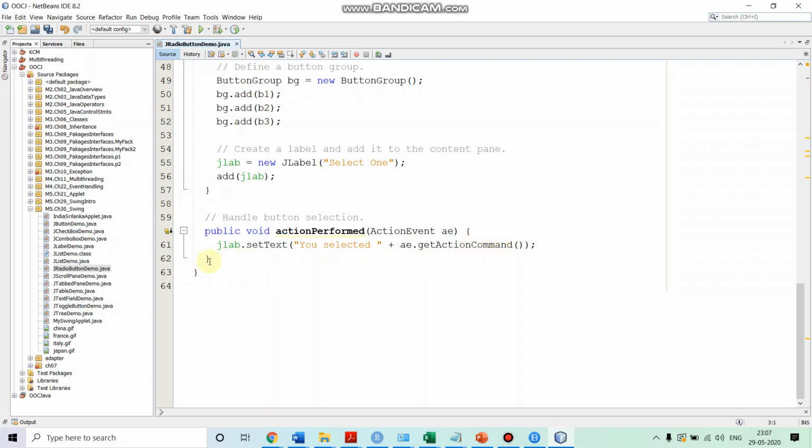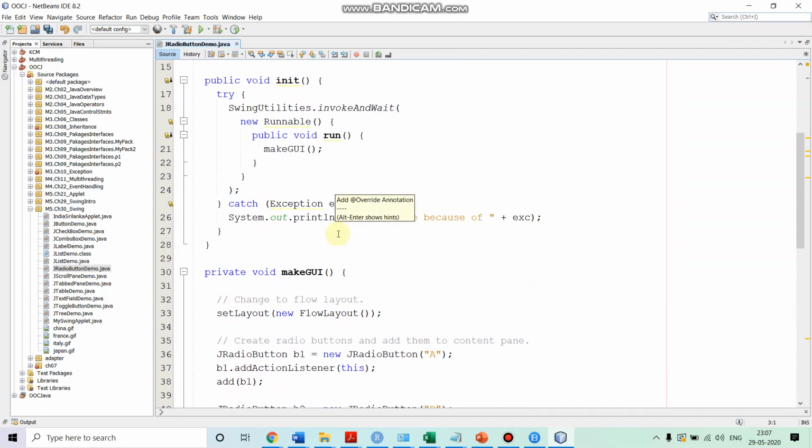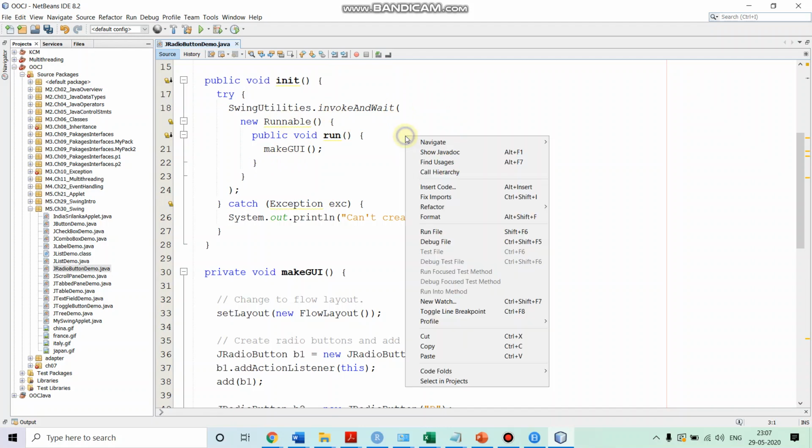The label we are setting to You selected and the name of the button which got selected. So we call the method setText on the label for this. This action we perform whenever any radio button is selected. After that, in the init method, the makeGUI method is invoked by calling the SwingUtilities invokeAndWait method. Here we'll run this and see the effect.